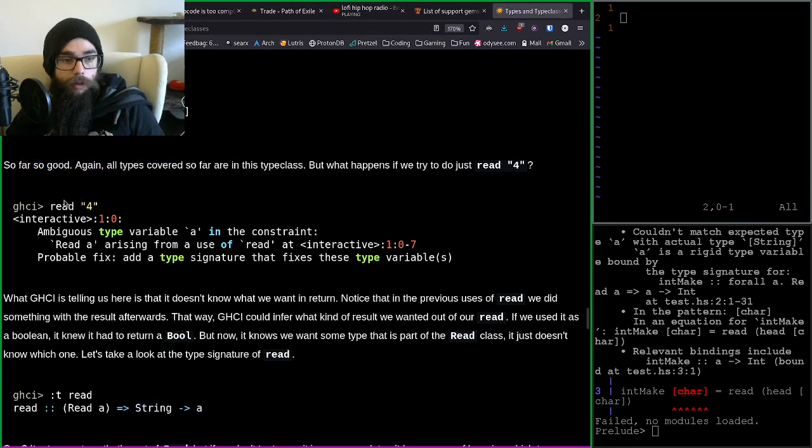Right. Read 4, ambiguous type, right? What GHCI is telling us here is that it doesn't know what we want in return, yeah? Notice that the previous use of read, we did something with the results afterwards. That way they could infer what we wanted to read. If we used it as a boolean, we knew to return a boolean, but now it knows we want some type that is part of the read class. It doesn't know which one.